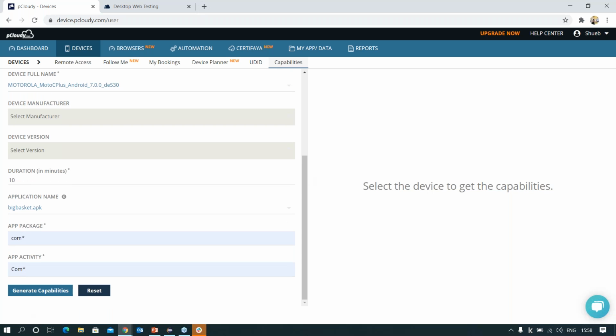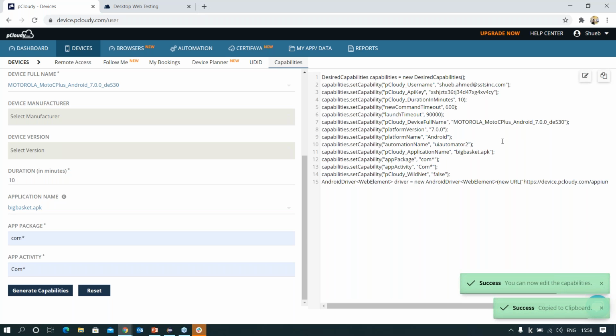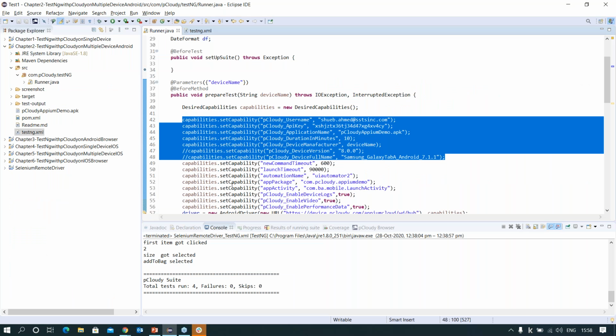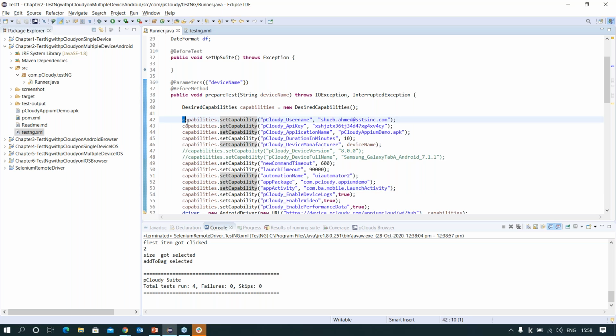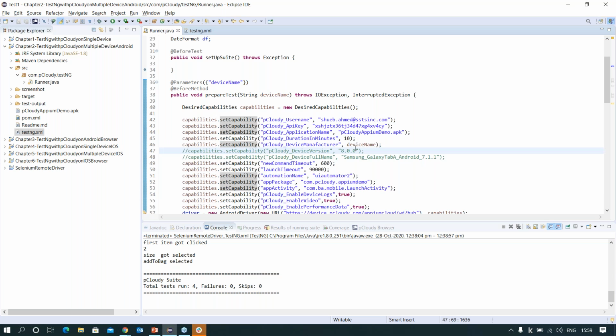Once you click on generate capabilities, the capabilities are generated, as you can see here, which you can copy or edit. I can take this code to my existing Appium script which I have developed, and I'm done with the integration. So this is pretty easy when it comes to integration. You just have to create the capability configurator depending on the requirement, and then paste it. Now I can execute this script.